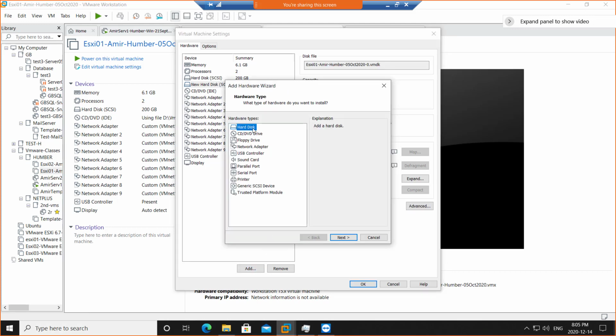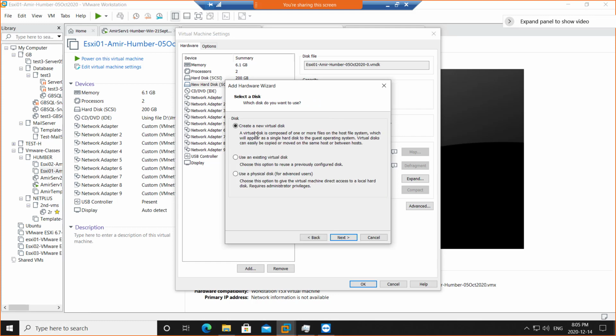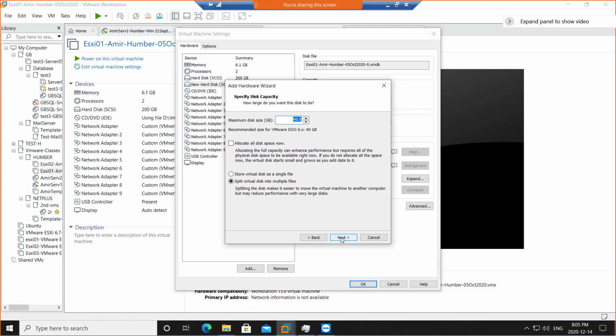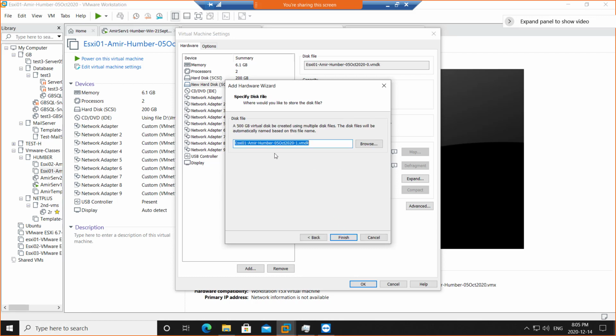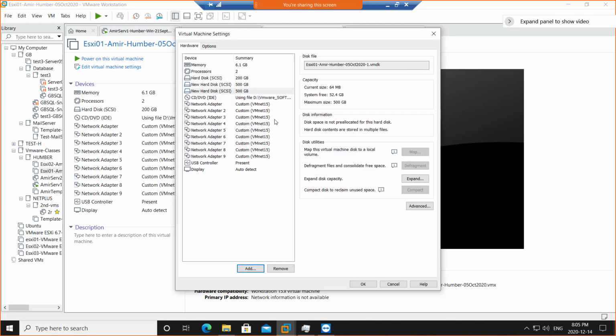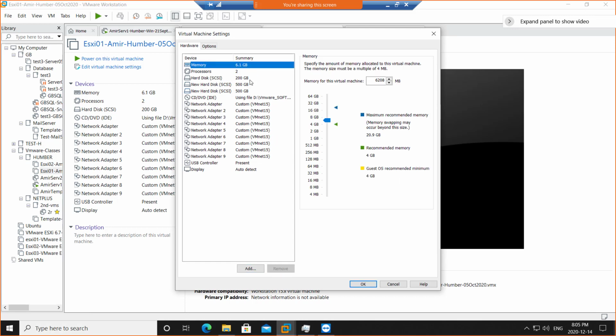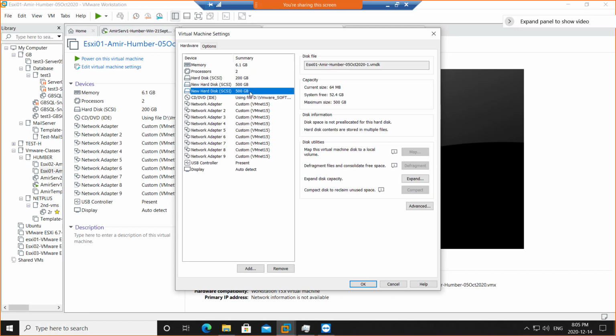Add hard disk. Next. SCSI. Next. Virtual disk. Next. 500. Next. No change on the outside name. And finish. So one hypervisor ESXi1 has 6 GB RAM now and 2 unused disks, 500 GB each. That's what I'm going to do on the second hypervisor as well, and obviously on the third hypervisor when it gets installed. So I'm going to press OK here.